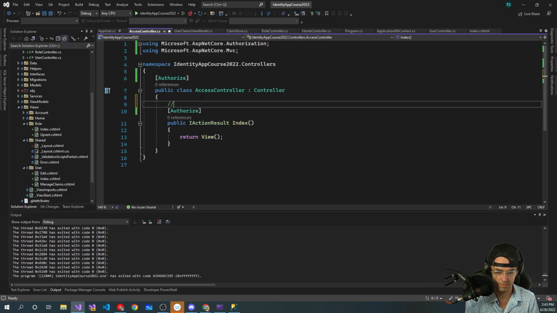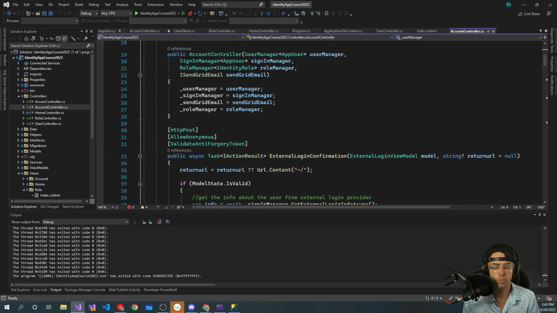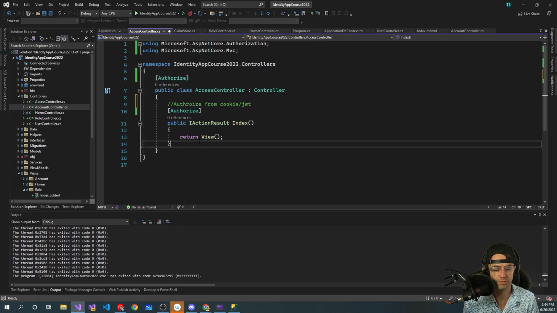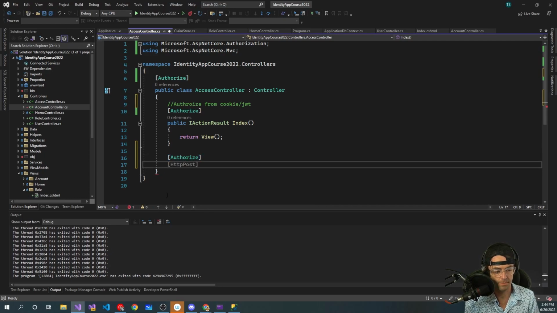So in this case, it would be authorize from cookie, or if you had JWT, you would authorize off of JWT. If you have an endpoint where you need people to log in, that's when you have allow anonymous. But you also have roles and you have policy-based access, and role is going to be the easiest one by far, and I'll show you how that one works.